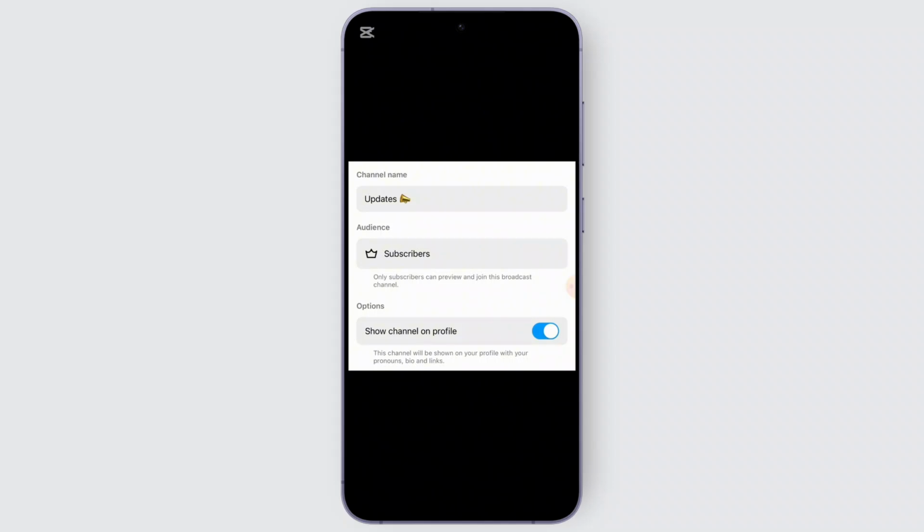So just follow this method: create a channel name, choose your audience and show channel on profile, enable that option and your channel should be created. Follow those steps in order to create a channel.